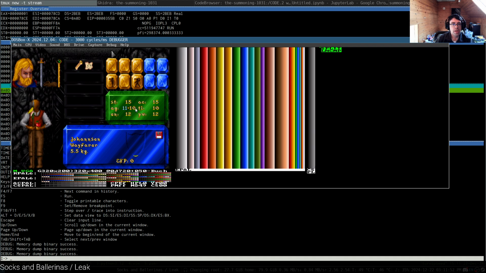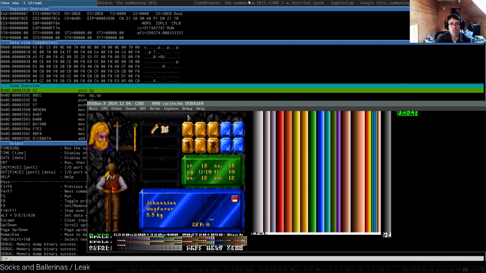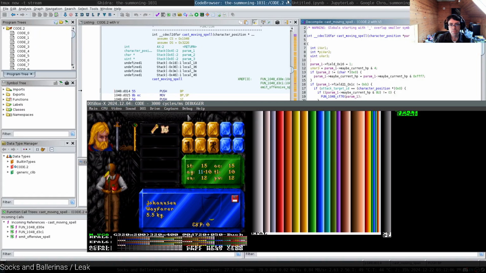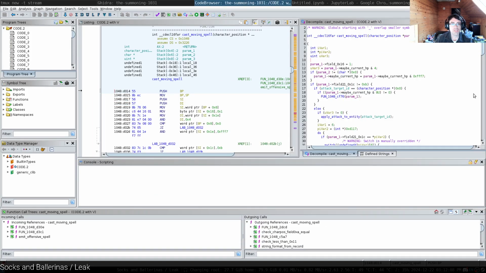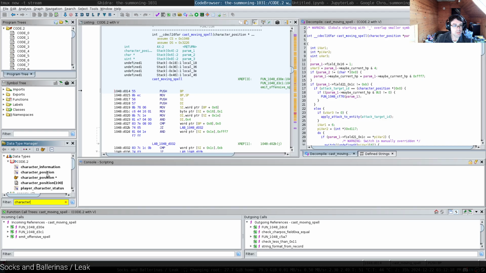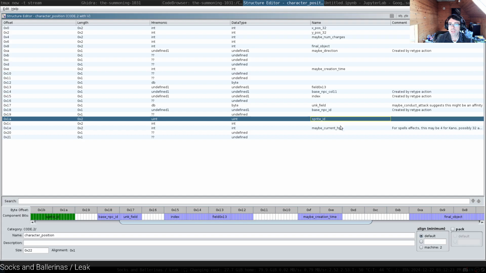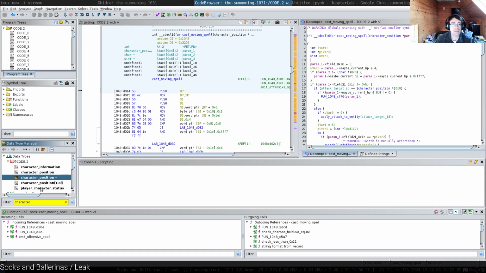You see he's got strength 15, agility 10, 11, endurance 12, AC 15, talent 10, power 12. So let's see if we can find a string of characters, or a string of numbers that matches that. Now I have, inside Ghidra, figured out the character information and the way that it gets stored. So character position, nope, that's not it.